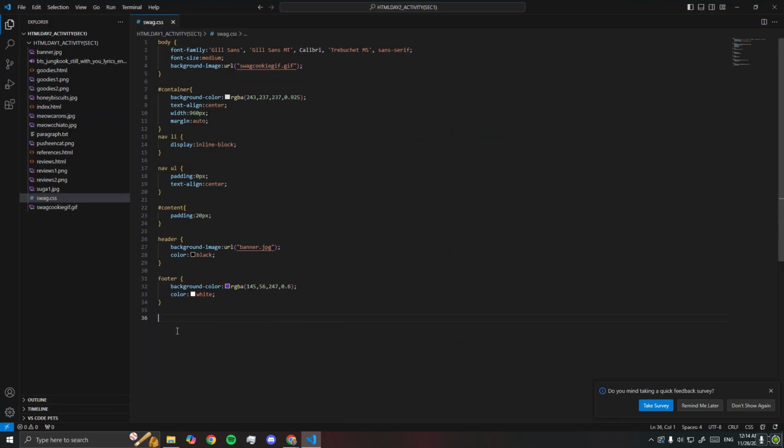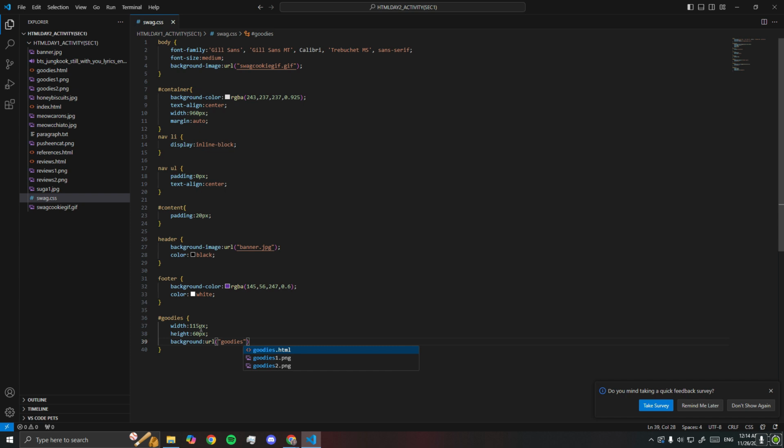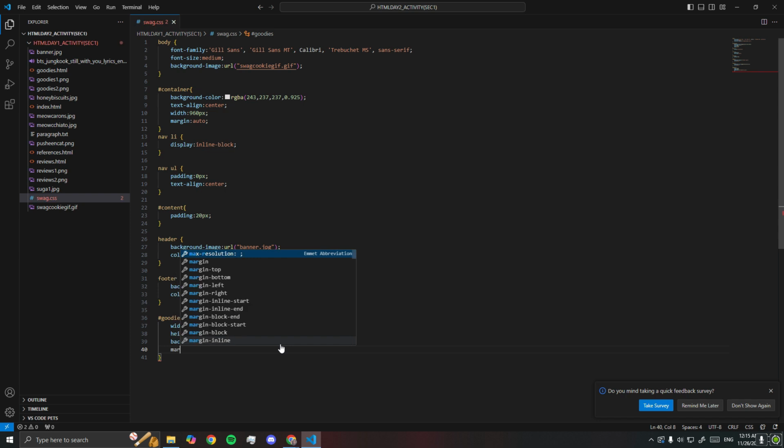So we're going to type in #goodies, open curly bracket, and inside that we're typing width, 115px, semicolon, height, 60px, semicolon, and then background, URL, open parentheses, quote, and we're going to type in goodies1.png, which is already right there. I'm going to click on it so I don't have to type the whole thing in, and then type in margin, 5px, semicolon.